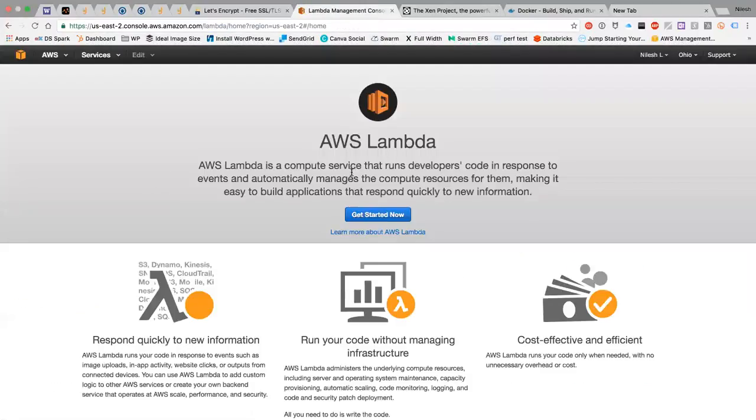And if you read the top line, it says, you give us code, we'll make it run. Don't worry about the server. That's what this basically does.